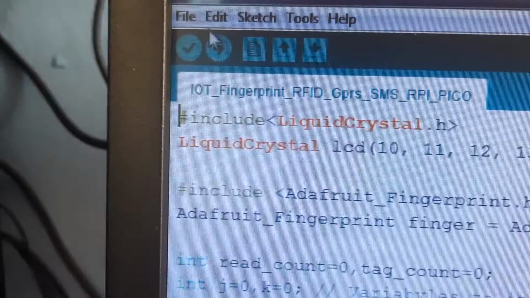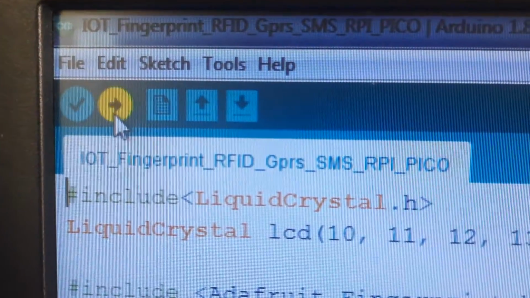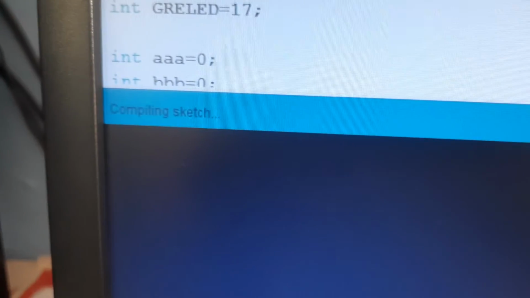Then upload. Uploading. It will take time. It will take said done upload. This is the process. It is automatically taken the COM4.